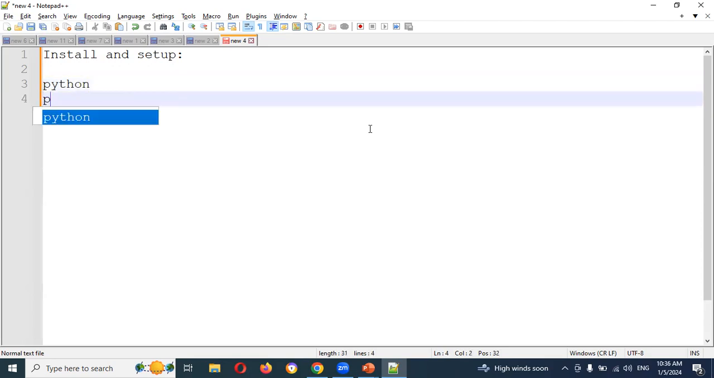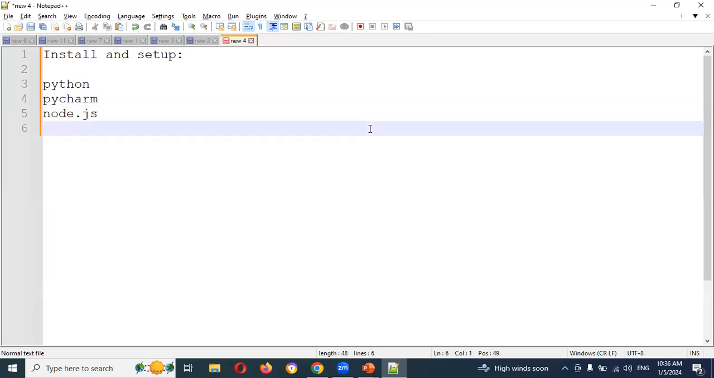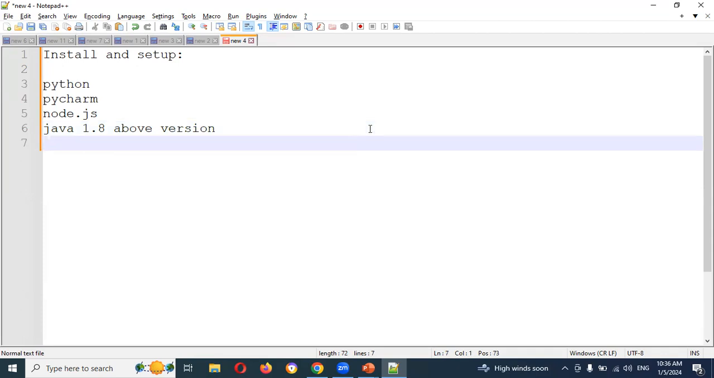Then PyCharm. Then we have Node.js, and we require Java 1.8 or above, above 1.8. Why? Because we require it for the Appium server to run, and for that it requires Java. By default it will support Java only. If you want to work with any other language, then for the Appium server we require Java 1.8.